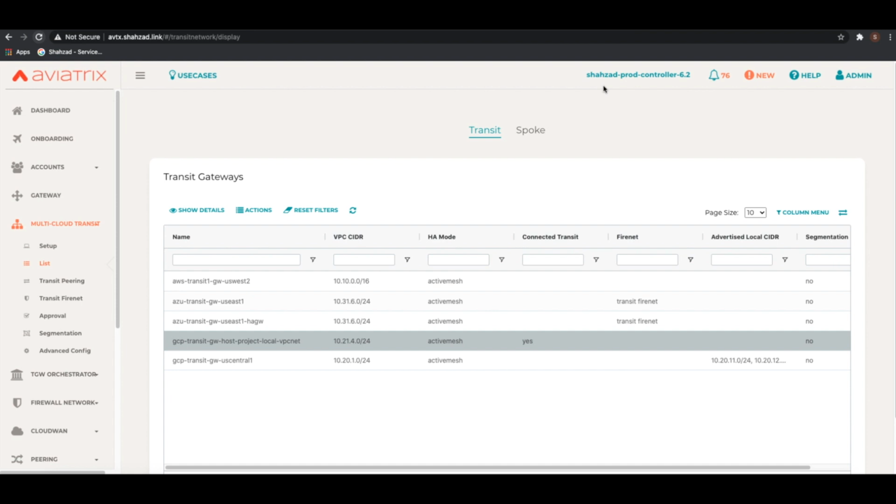Now what I'm going to do is show you a CoPilot demo. So this is my Aviatrix controller interface. I have already created GCP transits. In my setup, I have 2 GCP transits, and then I have spokes already deployed.